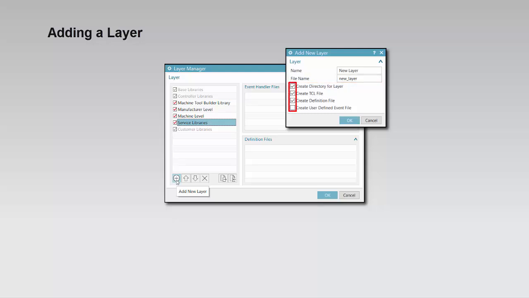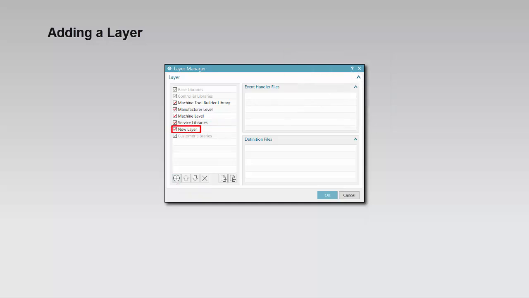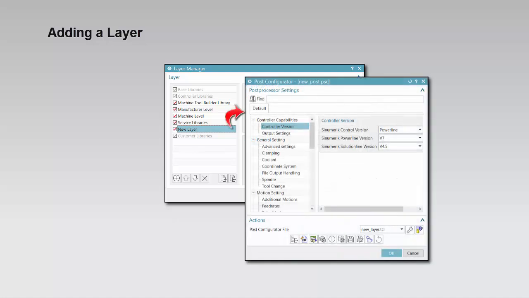Check the file types the new layer contains. The new layer is added to the list. Additional layer customization can be done inside the Post Configurator dialog box.